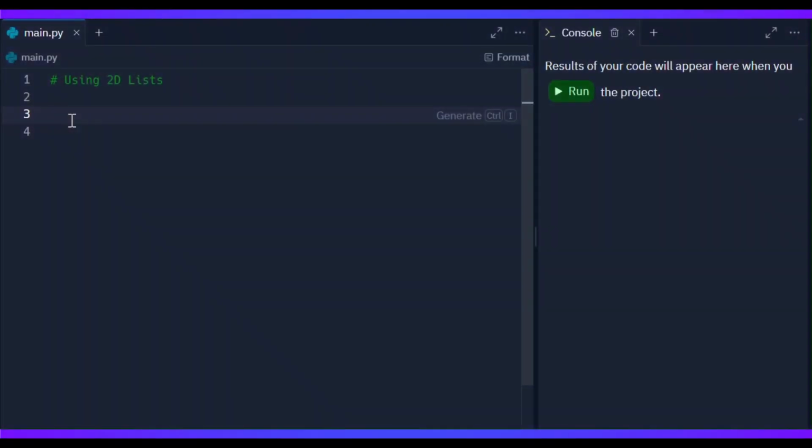Alright, welcome back. So today we're going to go over 2D lists, and what a 2D list is, is just a bunch of lists inside of a list. And why this is beneficial is because you can add a bunch of different types of lists into a list and have it stored, or you could make a grid layout of data.